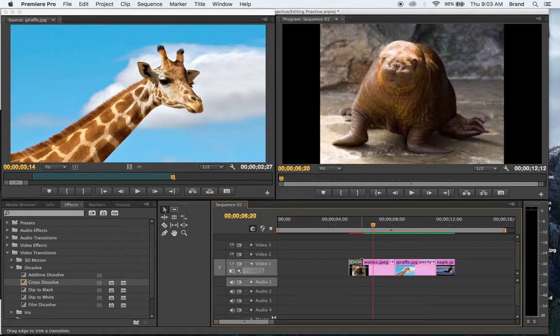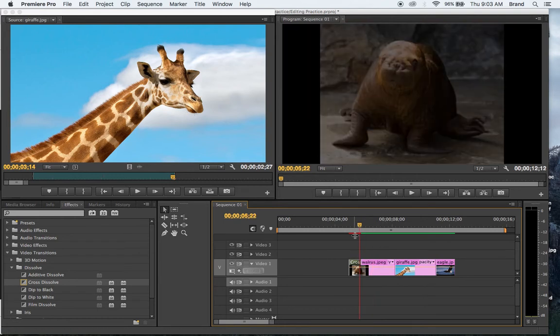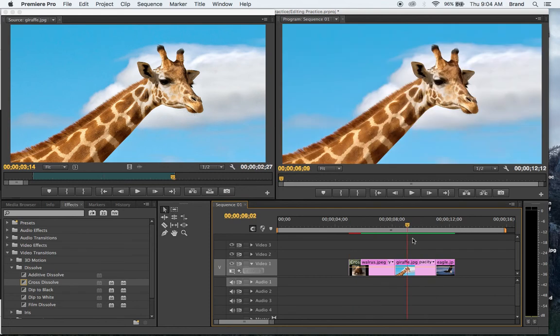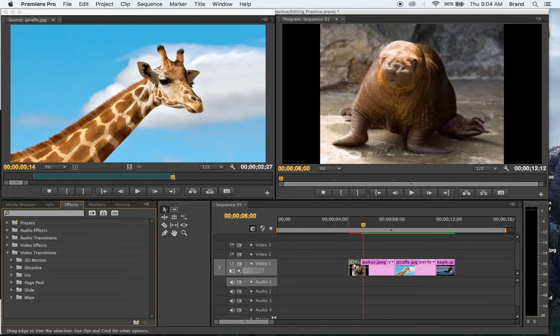You can also click on the transition and manually make it longer or shorter if you need to. Okay? Now you'll notice it needs to be re-rendered. This red bar just appears, but we don't need to do that right this second. You can also add different types of transitions in between the other ones just to practice.